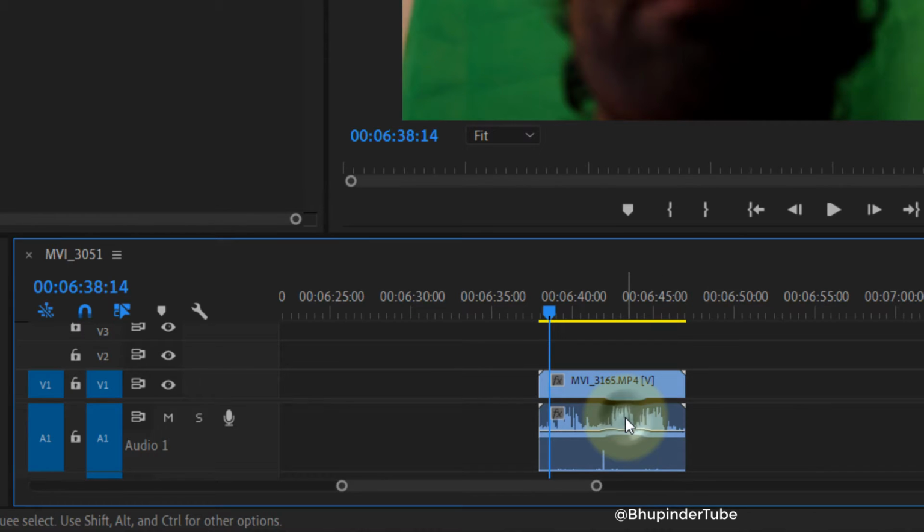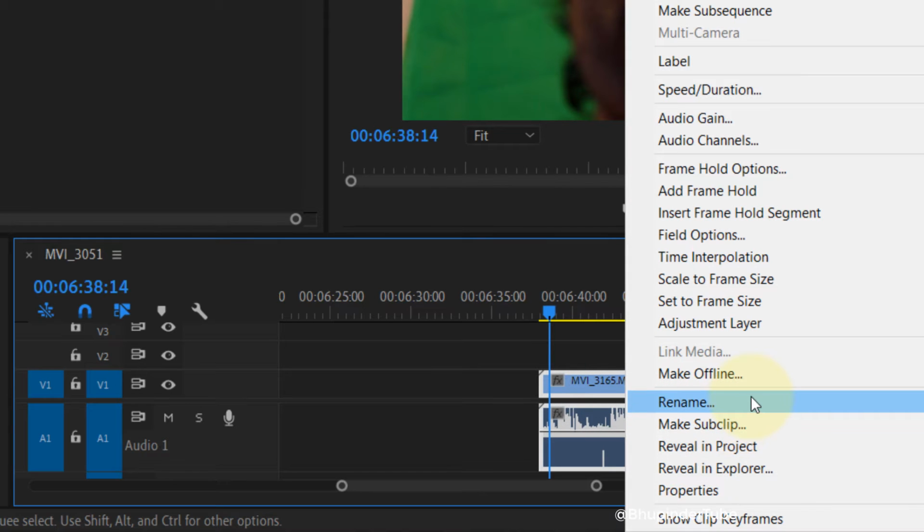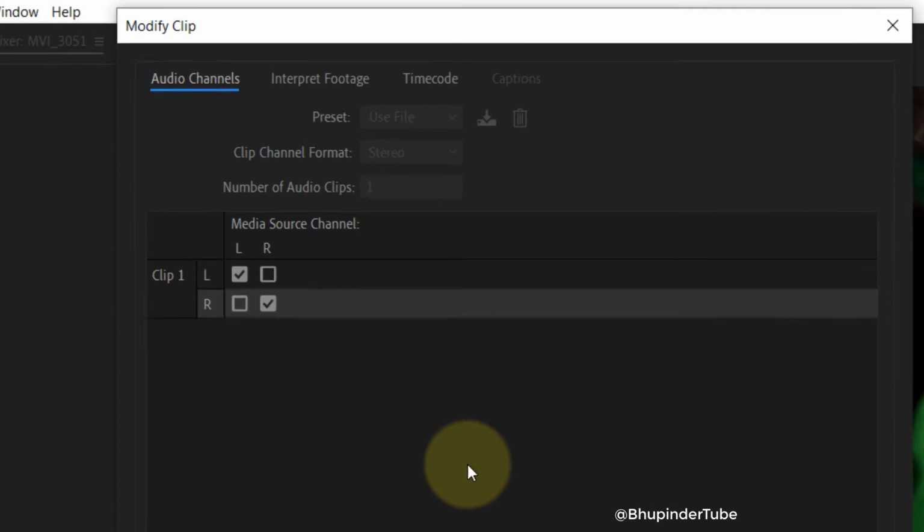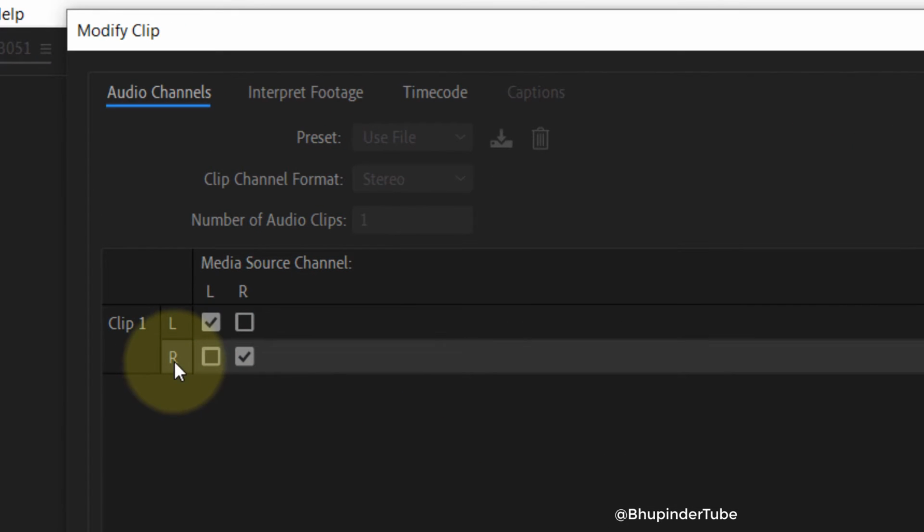All you need to do is right click on it, then go on audio channels. In here, you can see the right channel is linked to the right source and the left is linked to the left source, which makes sense, but in this case it's been recorded in a mono channel microphone or the cable or the camera. So we should click here so that the right side of the clip would refer to the left side of the source.